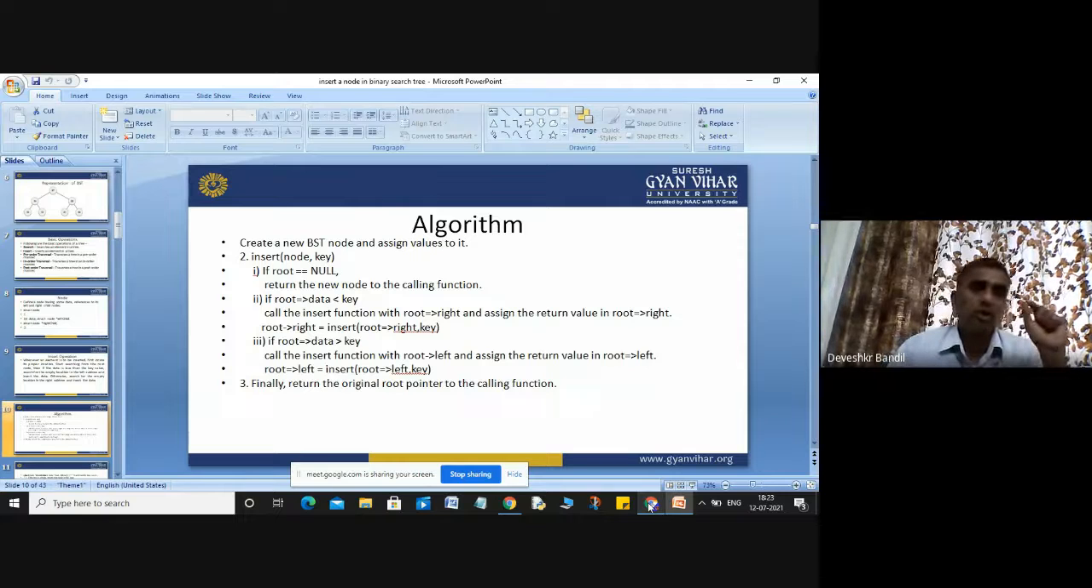In your first step, if your root equals null, return the new value to the calling function. And in your second step, if your root data is less than your key, call the insert function with root right. And if your data is greater than your key, call the insert function with root access to the left and assign the returned left value in the root left. Okay, and finally return the original root pointer to the calling function. This is the algorithm for when you want to insert a node in your binary search tree.